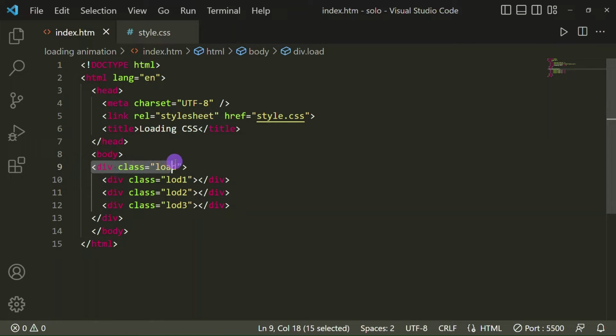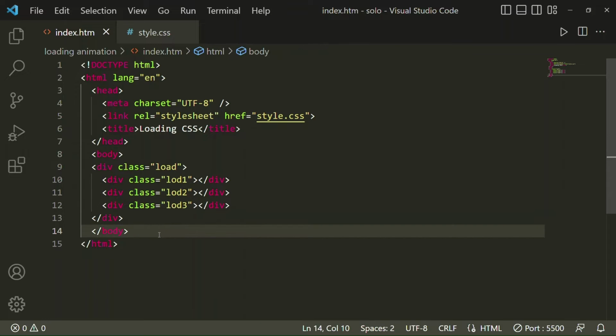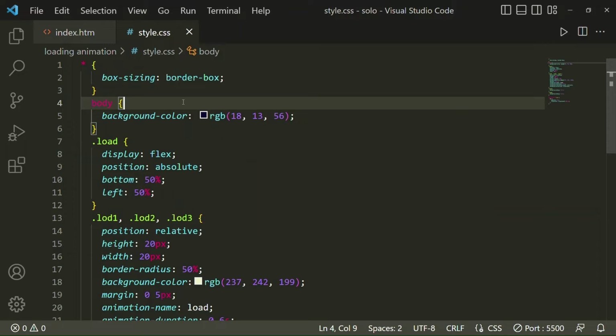After that, in the body tag I have taken a div with class load, and in this div I have taken three divs. You can see here I have taken three divs in this div class load. In these three divs I have taken class load1, load2 and load3. So the loading animation class I have taken here. After writing this much HTML code, come to our CSS file.